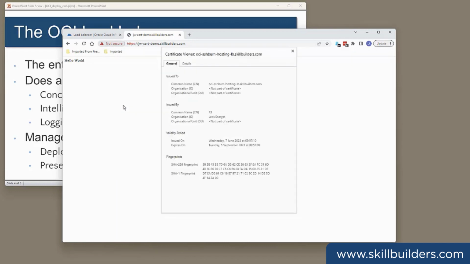Why is the certificate not valid? Well, it's a genuine certificate issued by Let's Encrypt, expires in September, but the name is incorrect. The name OCI Ashburn Hosting LB SkillBuilders.com is not the name I requested here. This, by the way, is just a general purpose name that we use for all sorts of testing.